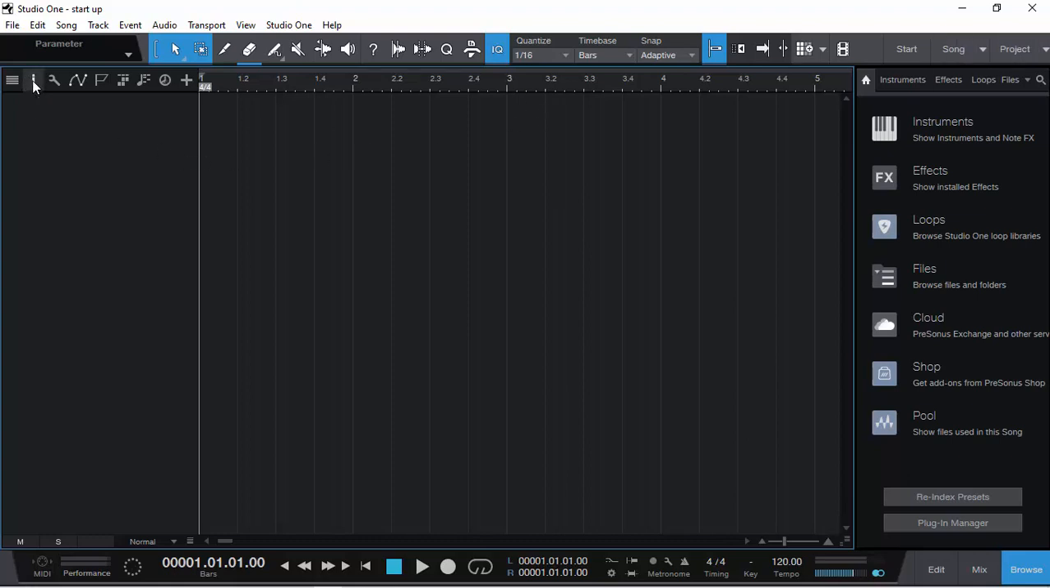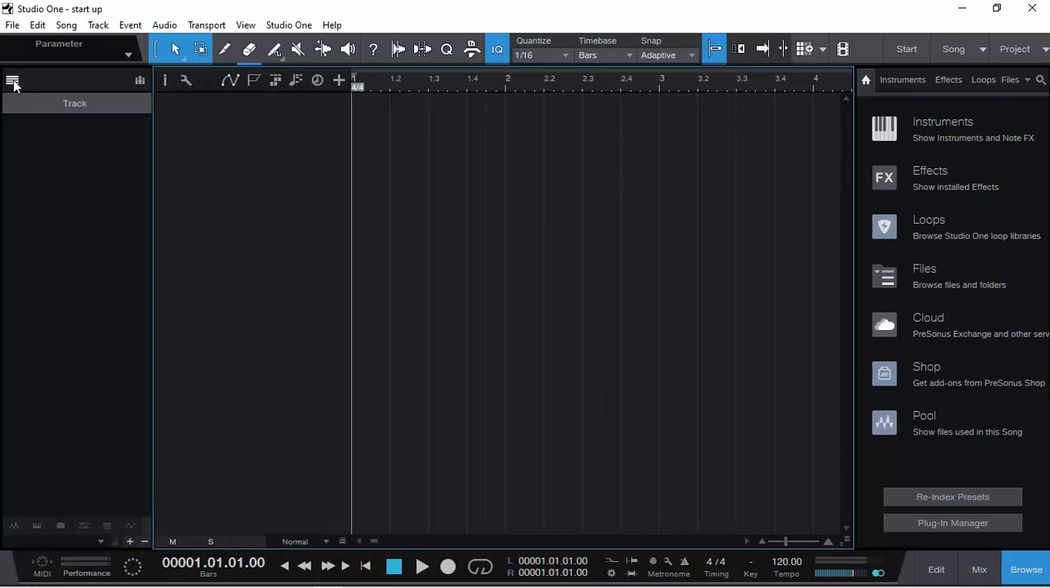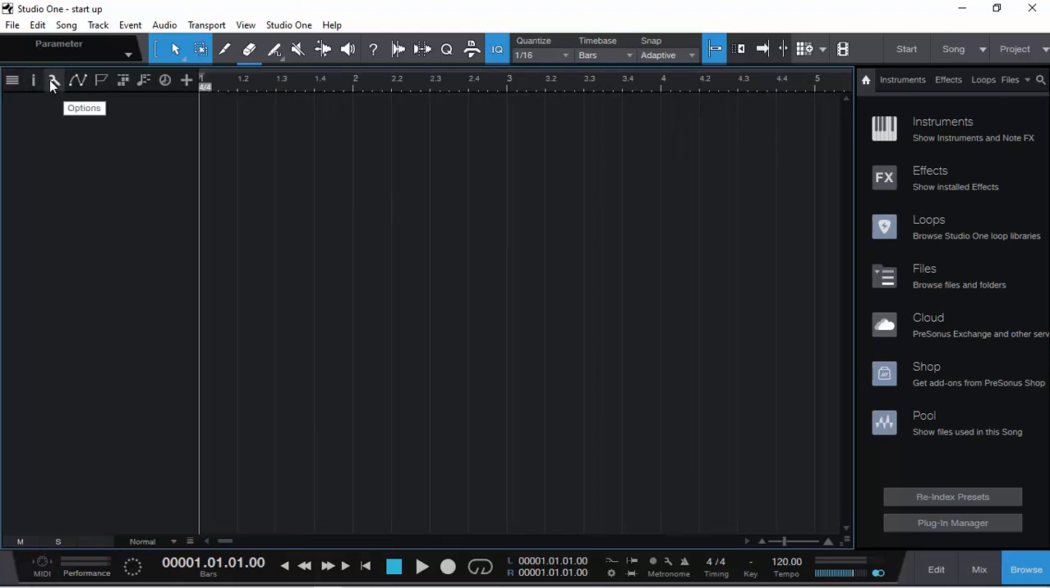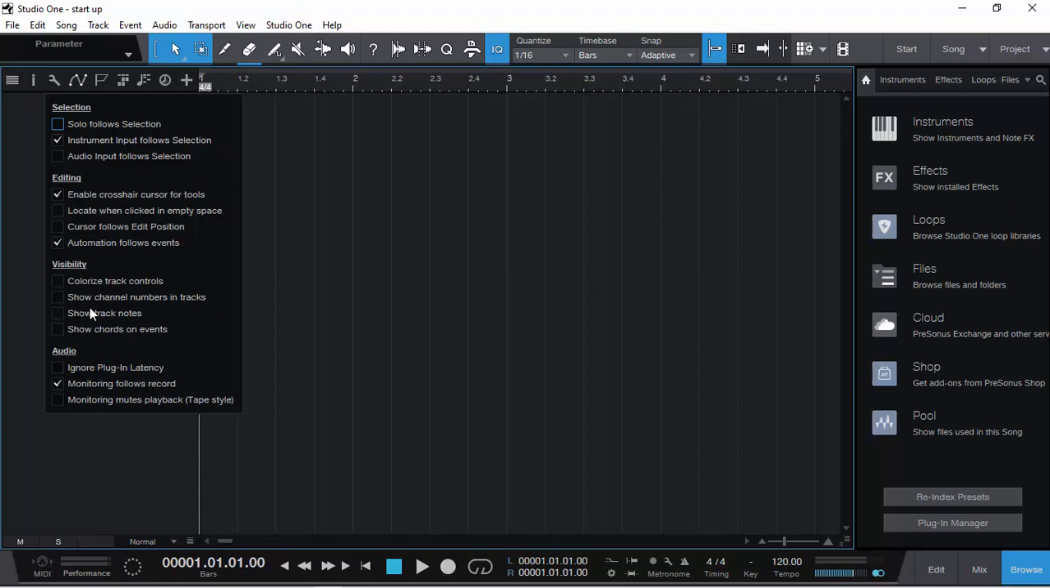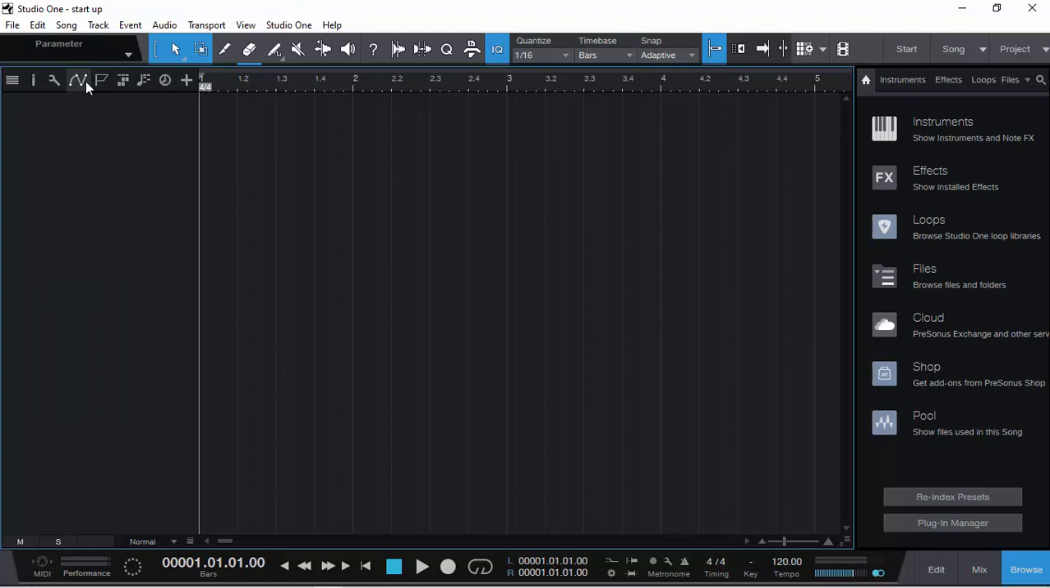Up here is the inspector, which is going to show your tracks. We have track lists. We have options. We can go into our options, colorize track, and all these things here. We have show automation. If I do an automation here, I can create markers. Like if I wanted to recall certain parts, we can do that. Like mark chorus here, verse, and that stuff.